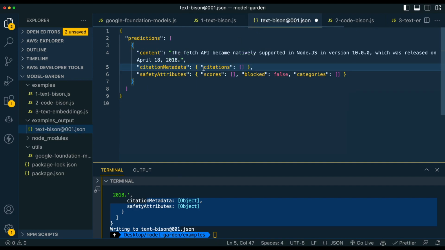But the nice thing is there is citation metadata, so if you plan on using this for things that are potentially facts, you'll be able to have the citation metadata. I haven't seen this come up with most of my responses, but I have seen it come up with a handful so far. So definitely something nice to see.